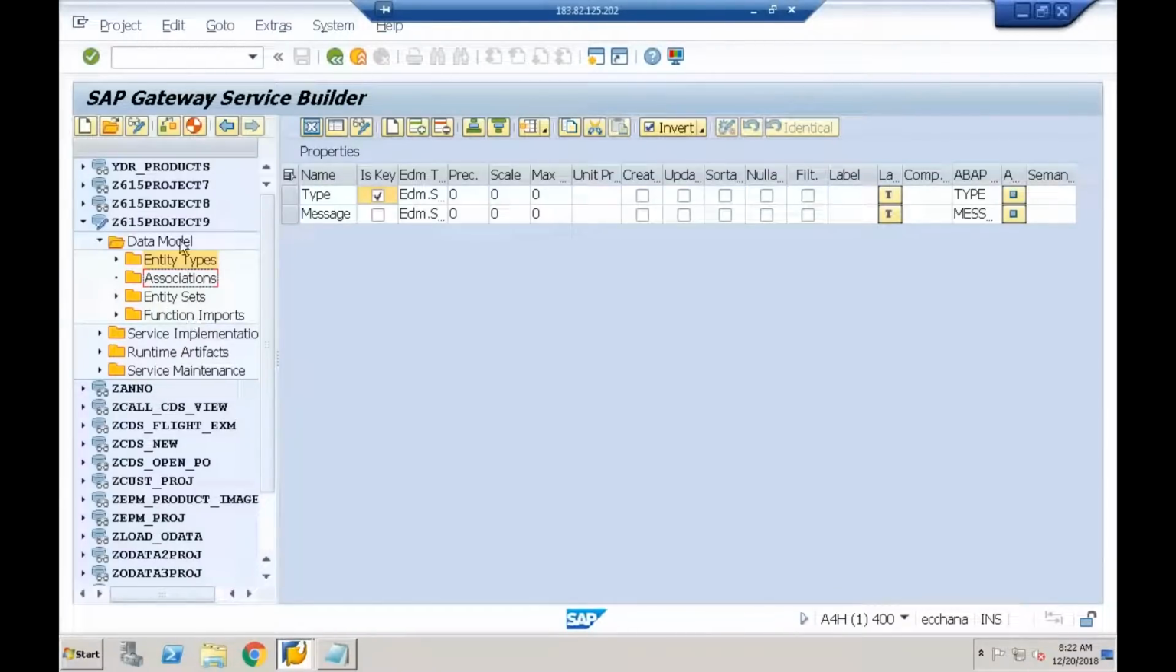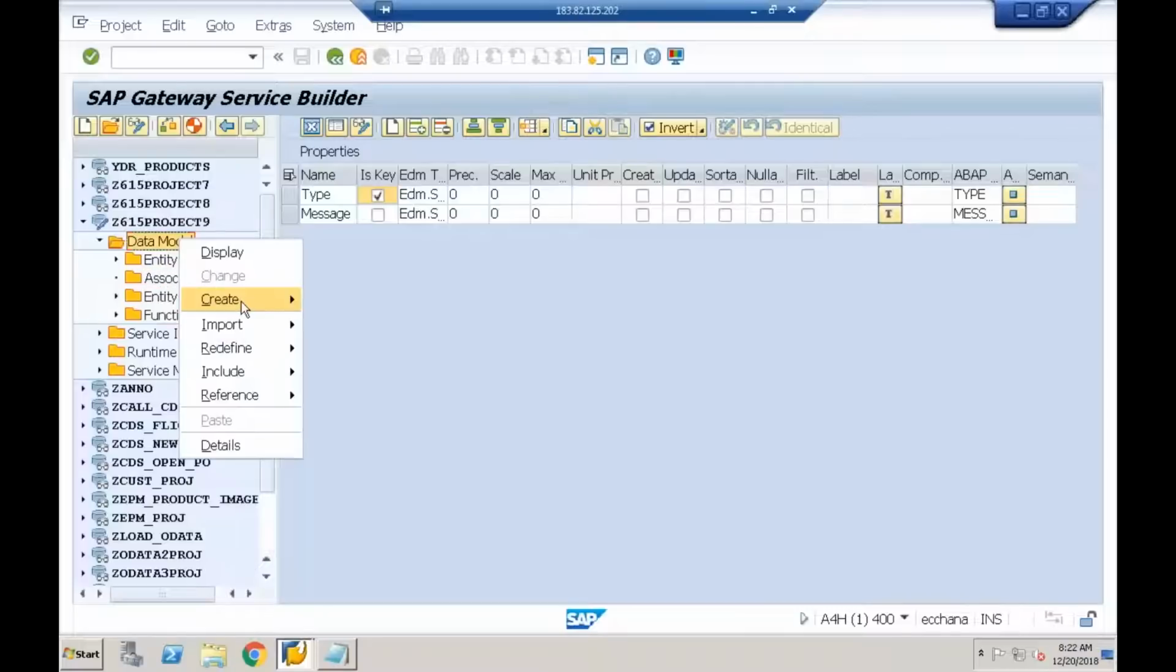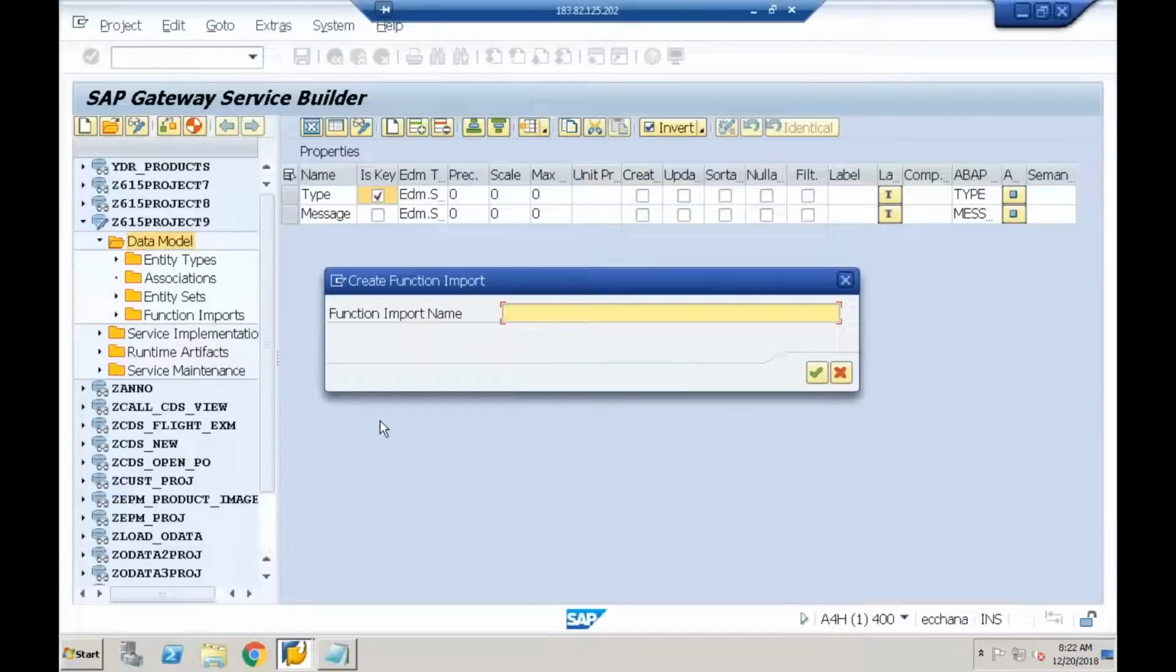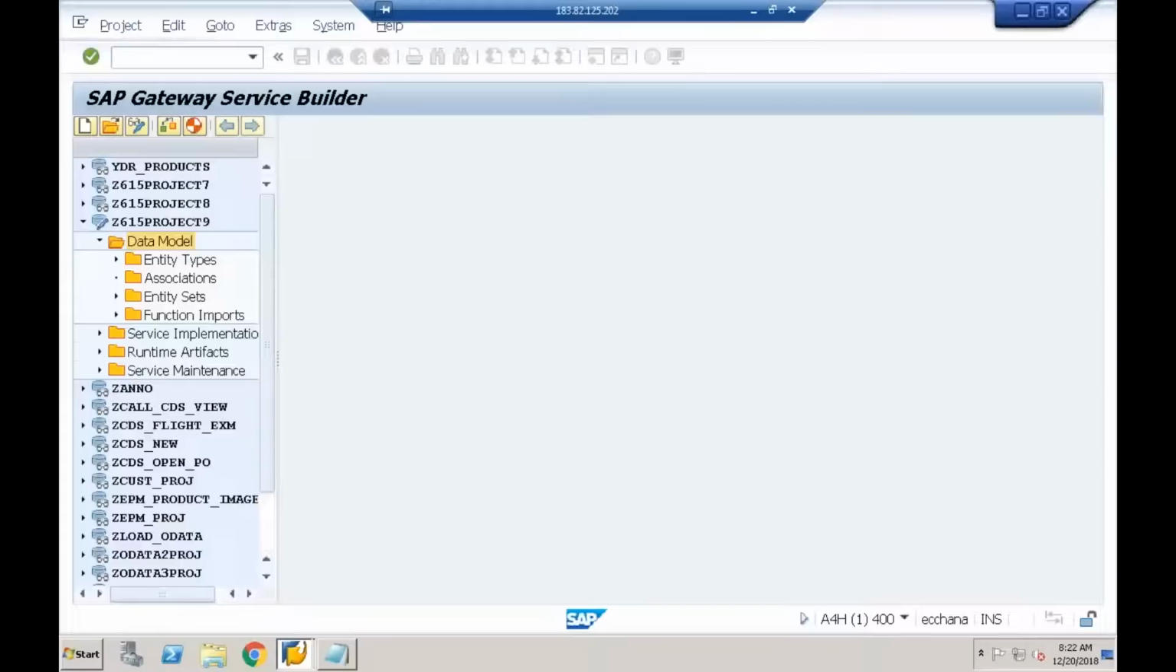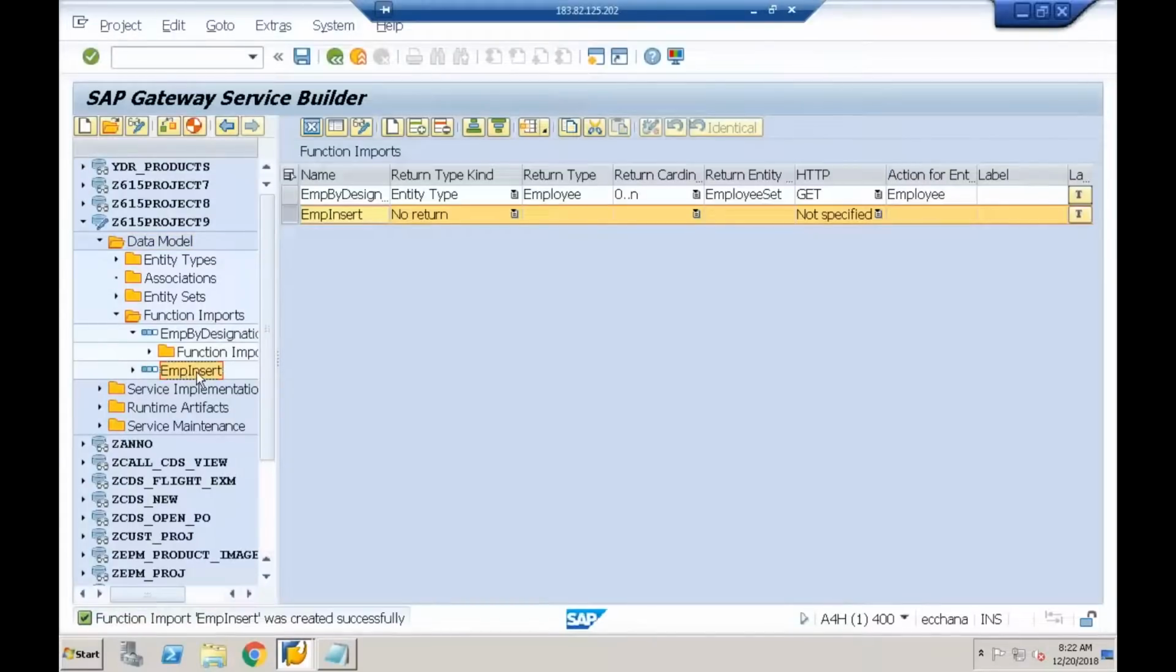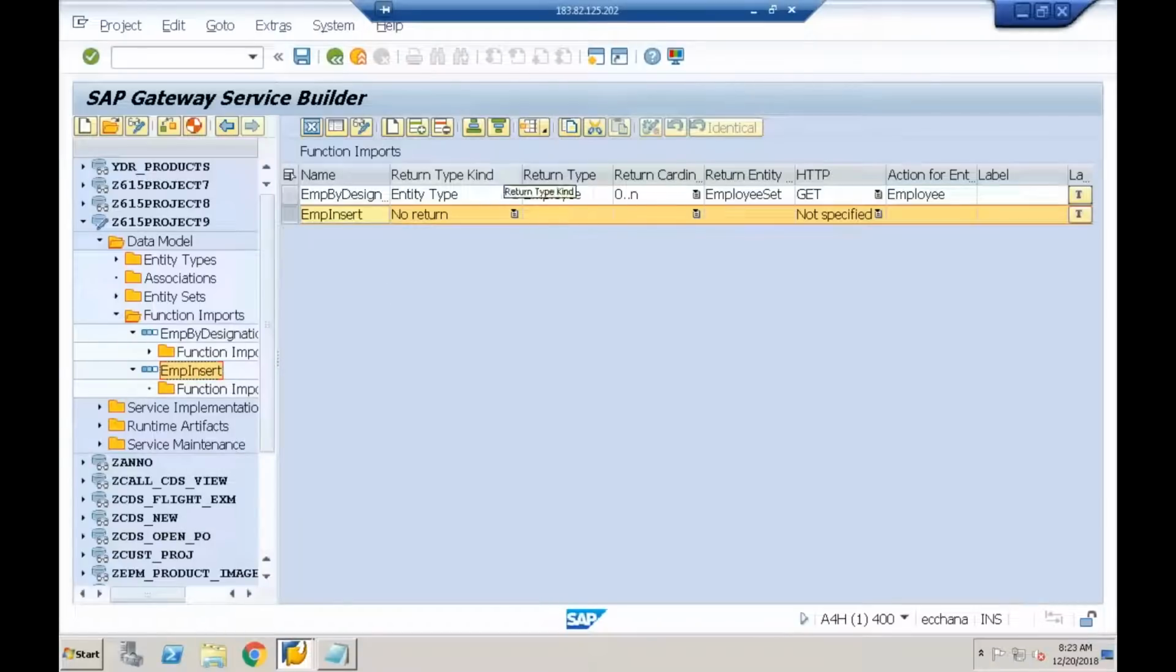So let me right click on the data model. I'll say create function import. I'll give the function import name as EMP insert. Any name you can take. I'm giving it as EMP insert. Continue. This function import should have output and input parameters. Output parameter is return parameters. So I'll give the return parameter here for this EMP insert.